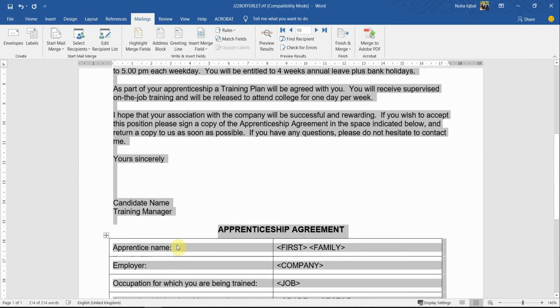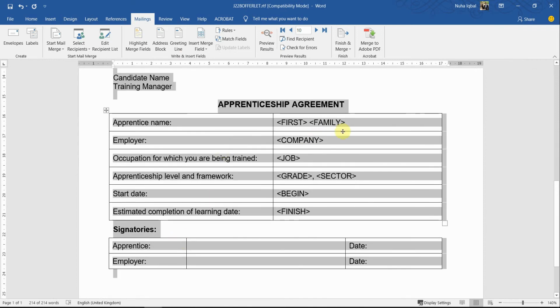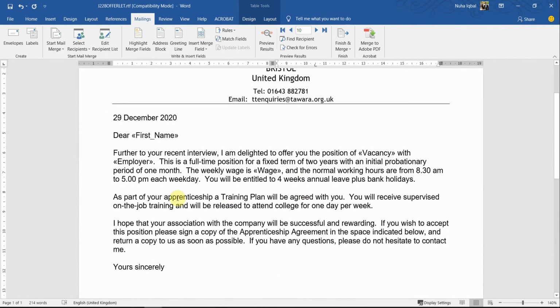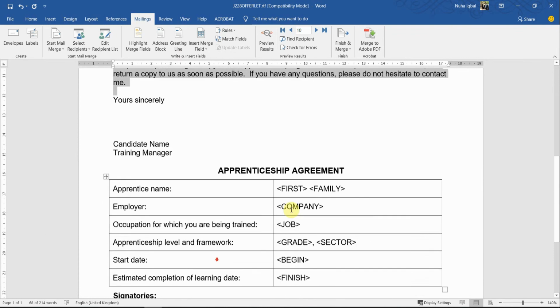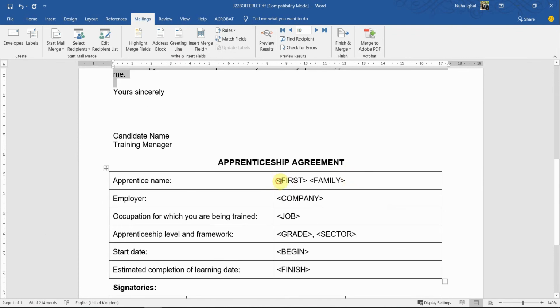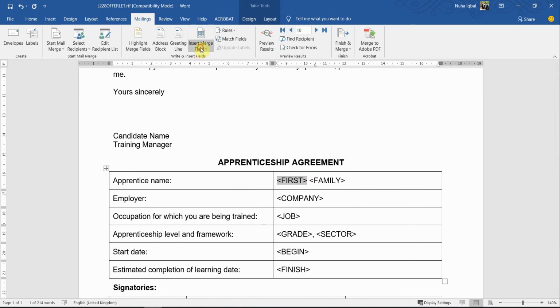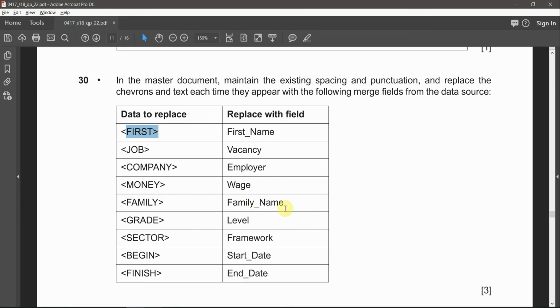Where are the other chevrons? Okay, all of them are here. I believe there is nothing here. Okay, make sure you're not forgetting or skipping any of them. First is repeated again with the first name. This one. Family will be family name.